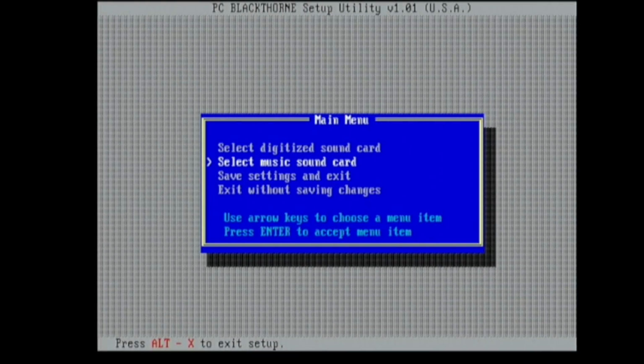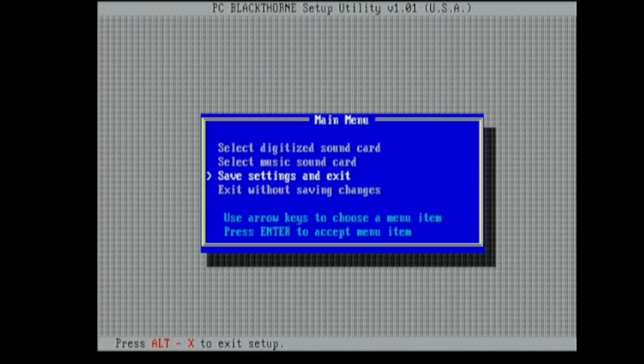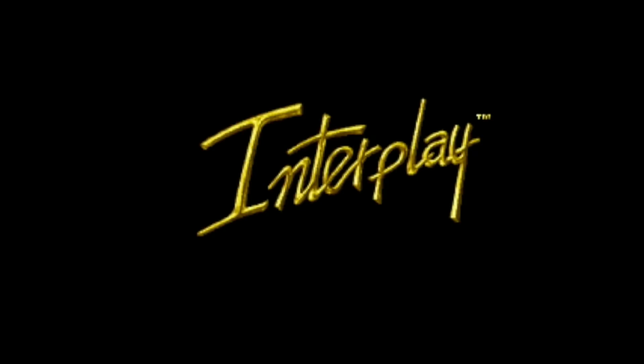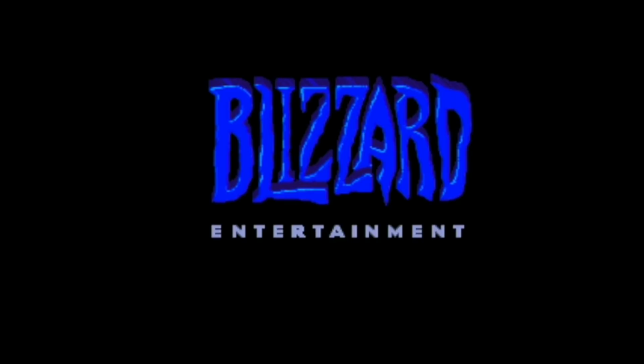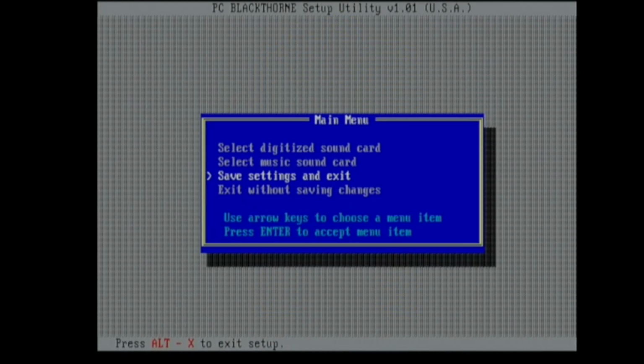Take a look at Blackthorn. This game supports PAS and PAS16. Hear how it sounds with PAS16. But if I set up PAS, the FM sound is only mono.